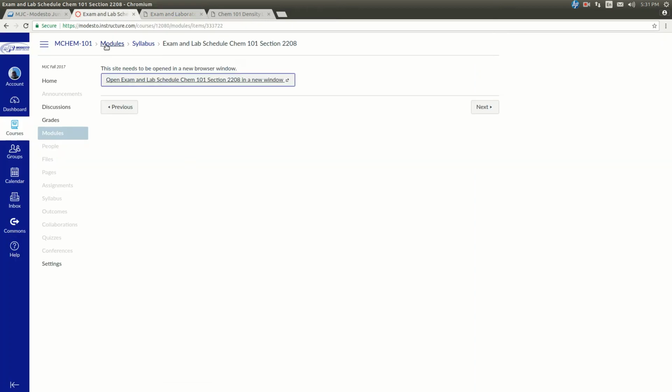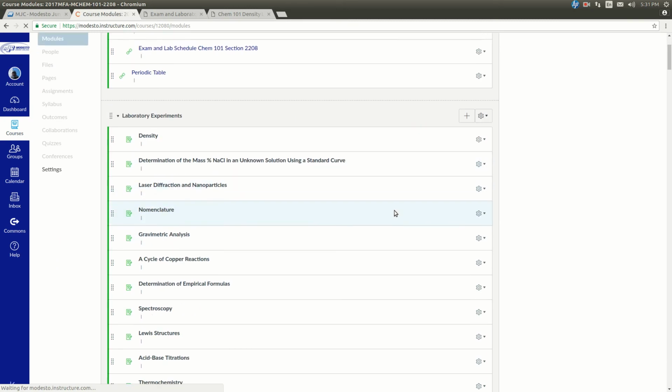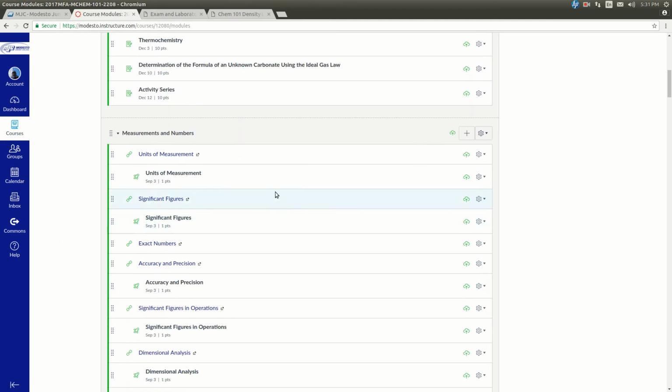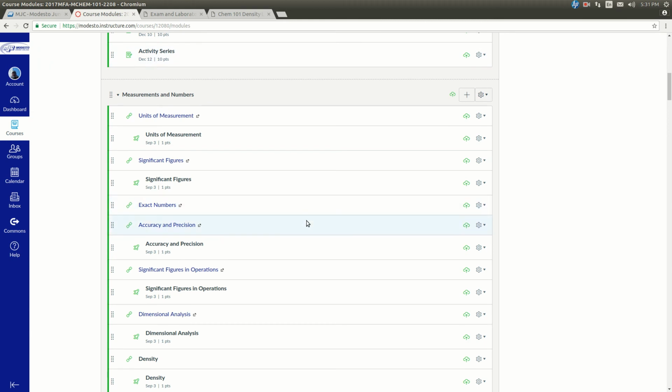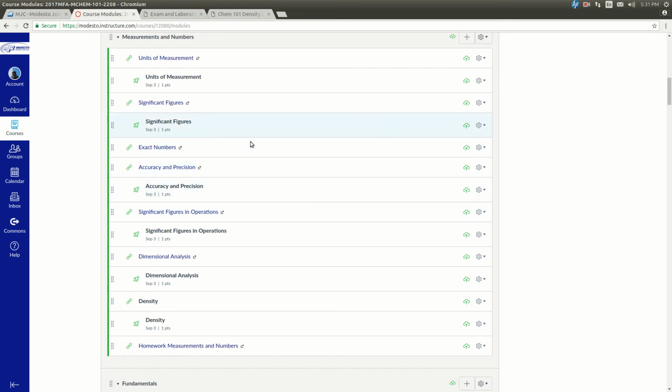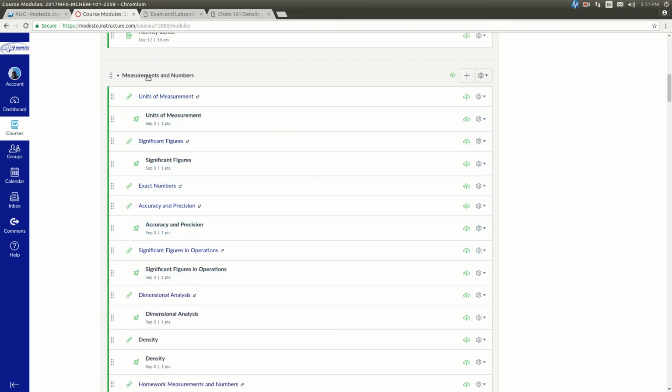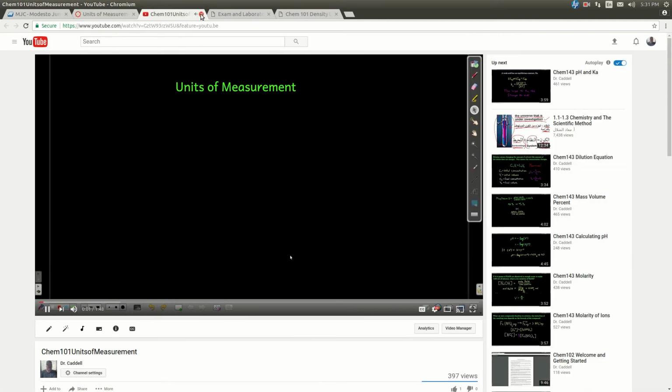Let's go back here, and if you scroll down further on the modules page, there's the measurements and numbers module. In this setup, a module, except for the first two, the syllabus and the labs, corresponds roughly to a chapter in a textbook. Within each module, there's usually pairs. The first link, the units of measurement, is a link to a short YouTube video of me on units of measurement. If you click on this, and then click again, it brings you here.